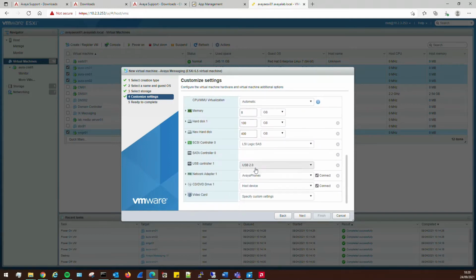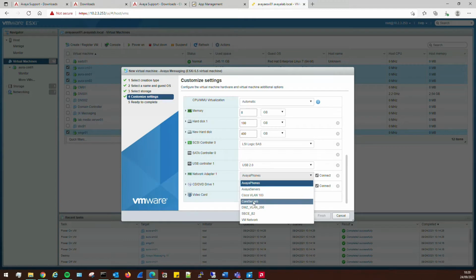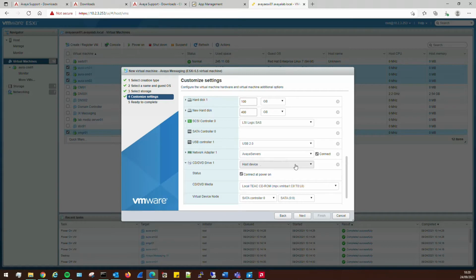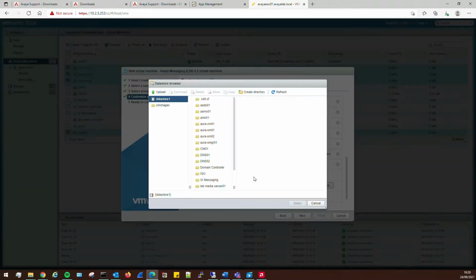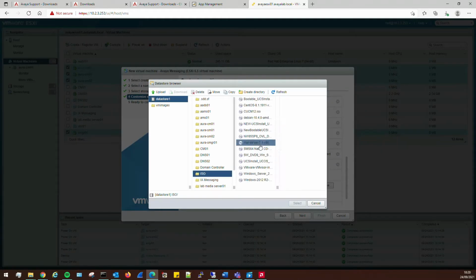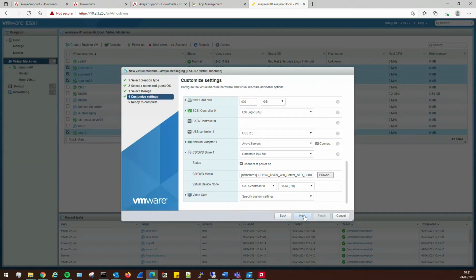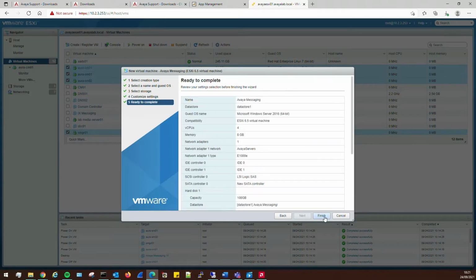Then for my network adapter, I'm just going to put that on the correct network, which is going to be Avaya servers. Then you need to use an ISO image, or an actual CD on your VMware if you have one. I prefer using an ISO because it installs quicker. My ISO image is this one, Windows Server 2016 64-bit. Select that, then I'm going to click Next, and click on Finish.